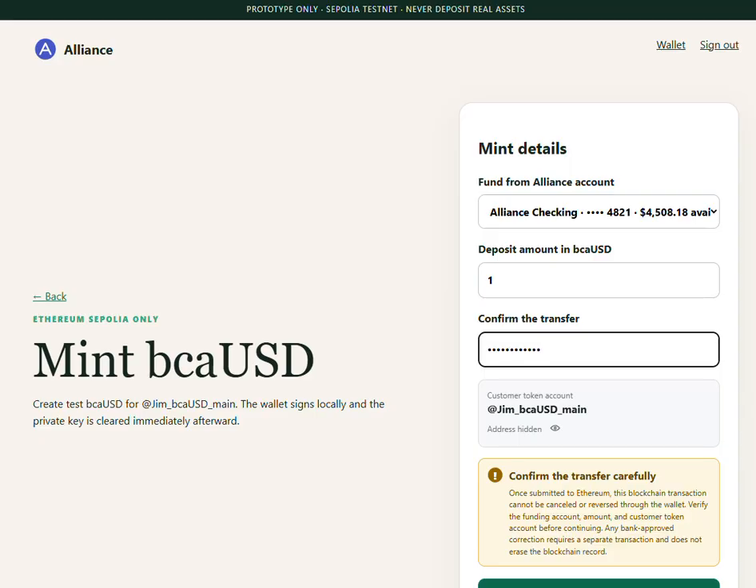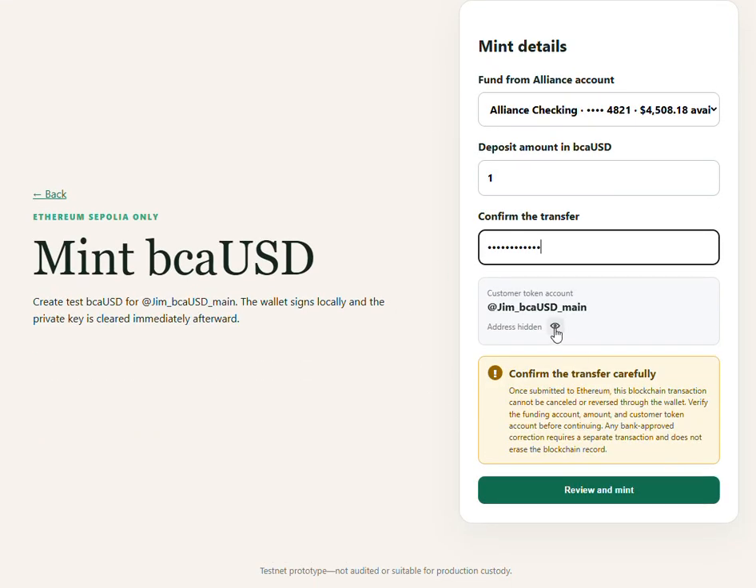This was when I created my wallet. I assigned a password. If I want to see my customer information, I can see that here just in case. We'll go ahead and review the transaction and mint by clicking the button here.